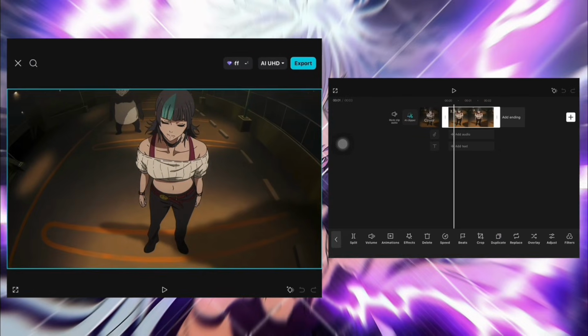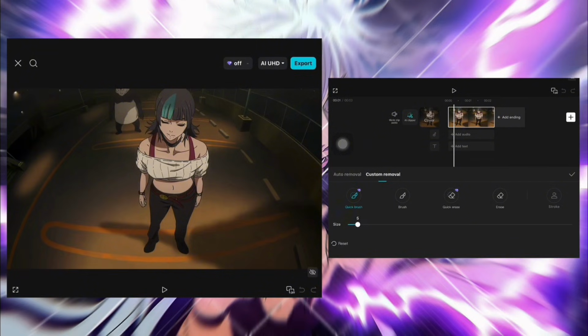First, add your clip to the timeline. Now go to background removal. Choose custom brush and remove the background properly, just like I'm doing.